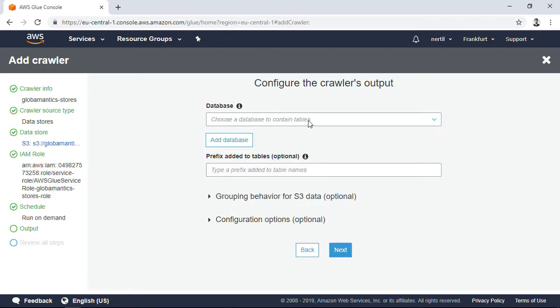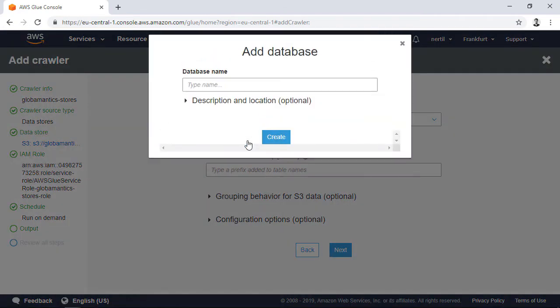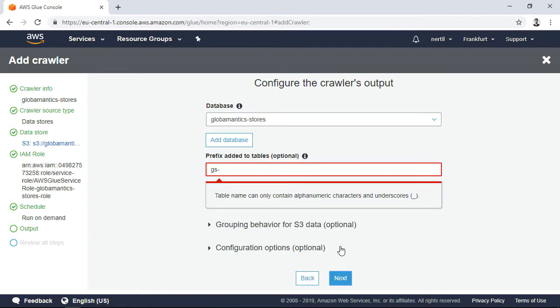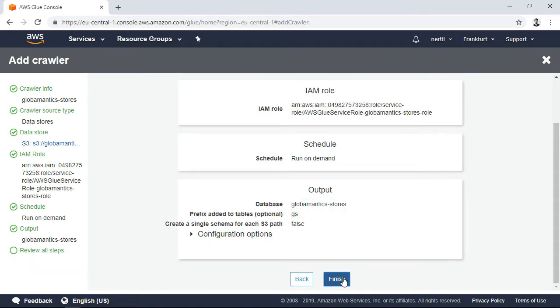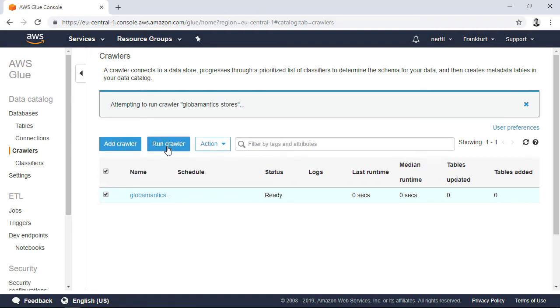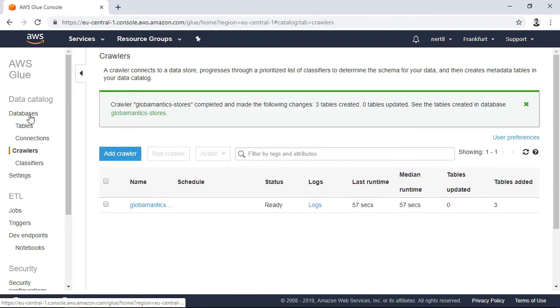We also need a database where our tables are going to be stored. This will contain all the discovered tables from our S3 data. We'll use the same name again, Globamantics Stores. We'll also add a prefix for the tables, so every table that is created has that prefix, so we know which crawler created it. Once the crawler is created, let's start it. It doesn't take long for the crawler to finish, it also depends on the amount of data, but we don't have that much data. Once the crawler is done, we can find our database in the databases list.